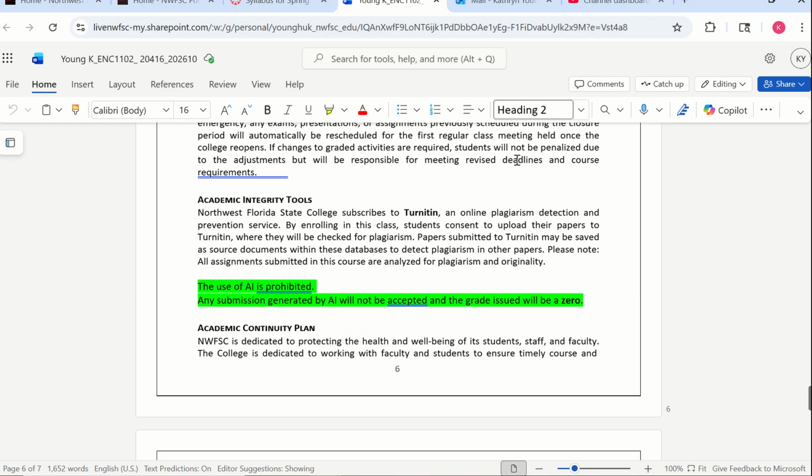Academic integrity tools. I use Turnitin for plagiarism detection. I also like to use Turnitin because of the formatting: I'm able to read over it in bigger lettering, and I can change the formatting a little bit. But if there's ever any errors or any issues with Turnitin, I will address them with you immediately.